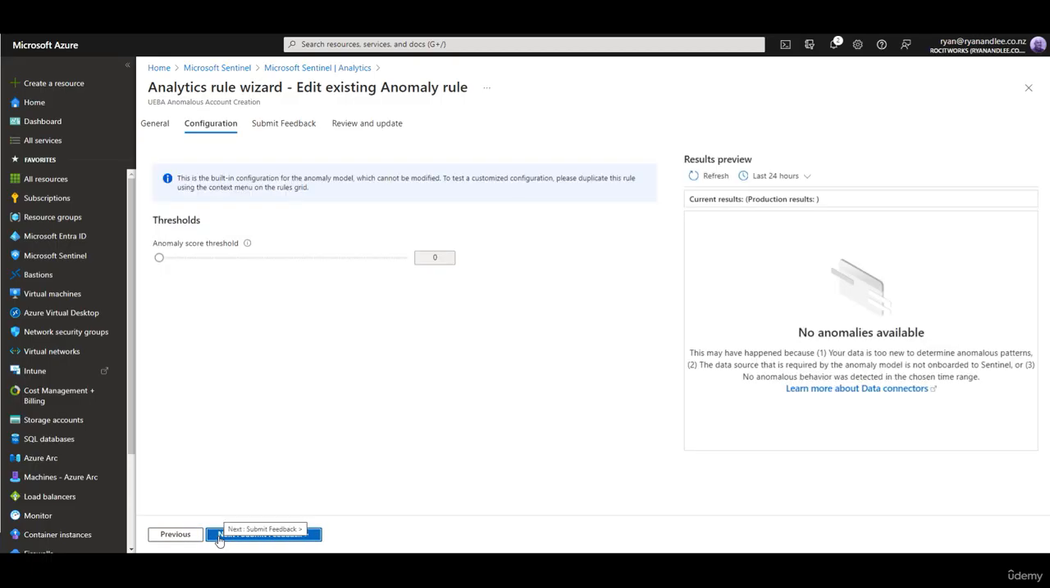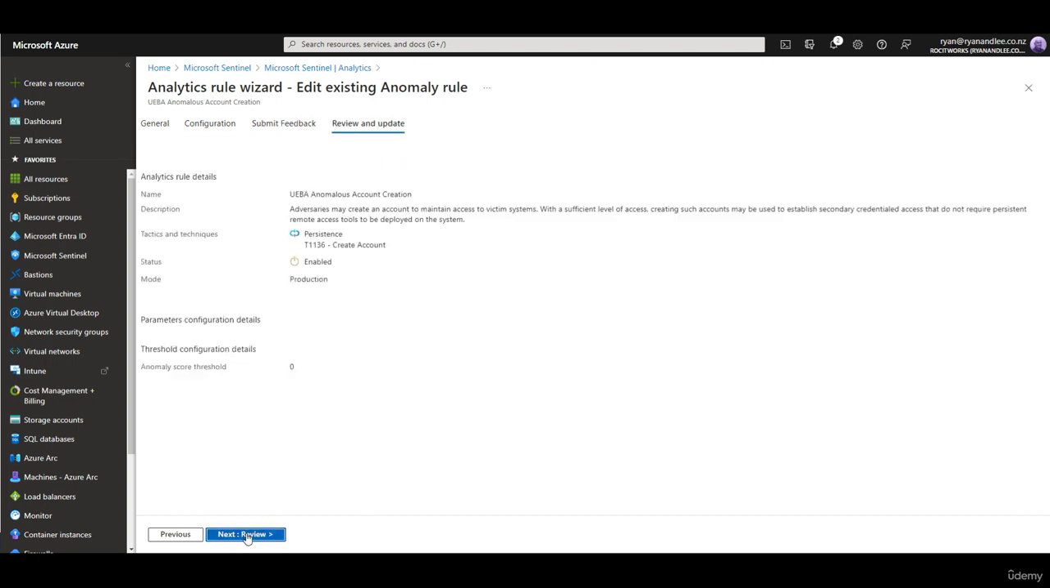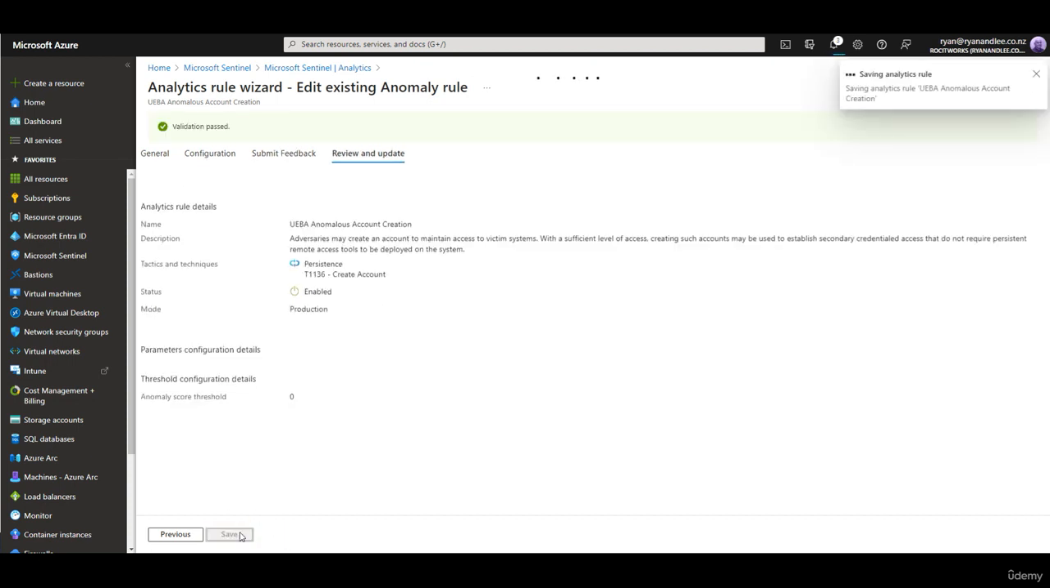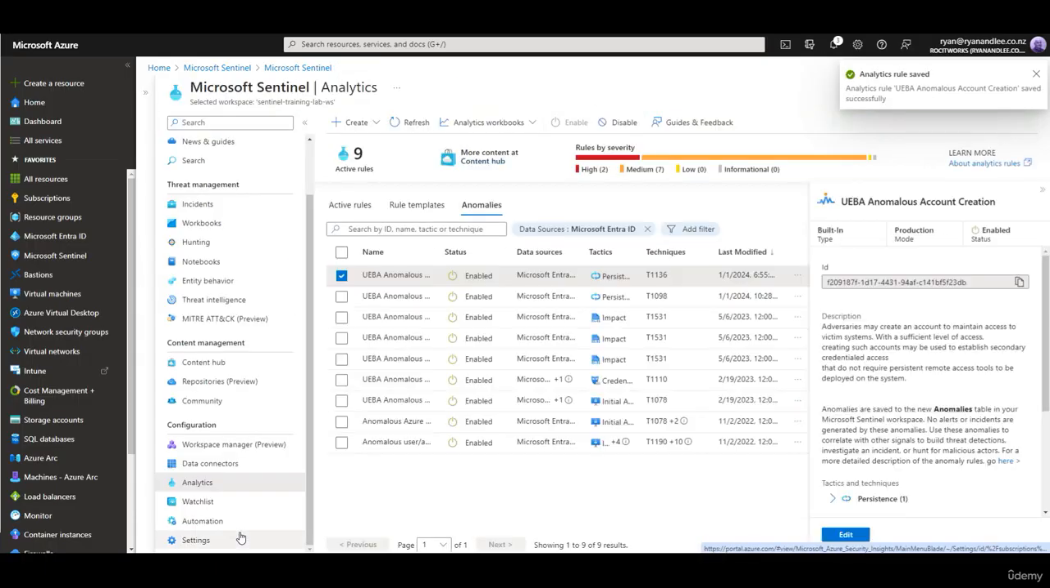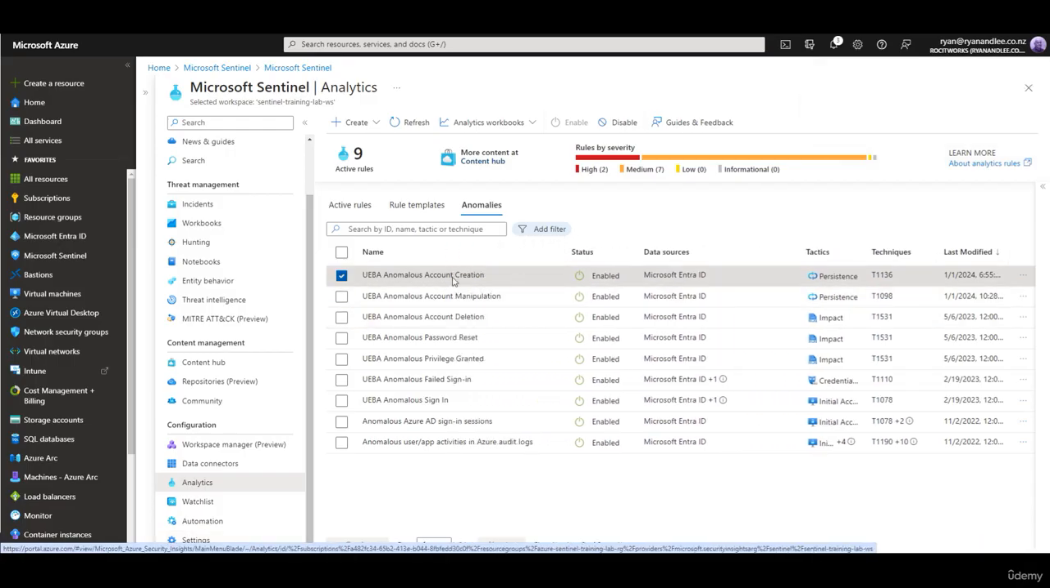We can click on Configuration. We can't adjust anything here, but it's all grayed out. We can click Next on Feedback, and we can click Next to Review and Create, and we can click Save. And that goes ahead and saves that rule for us so that we can actually use that rule that we just saved. And if I move this over, you can see here there's our rule.